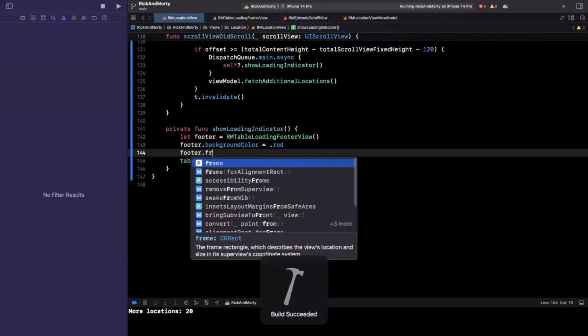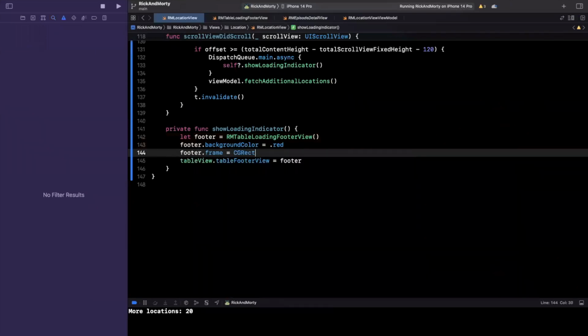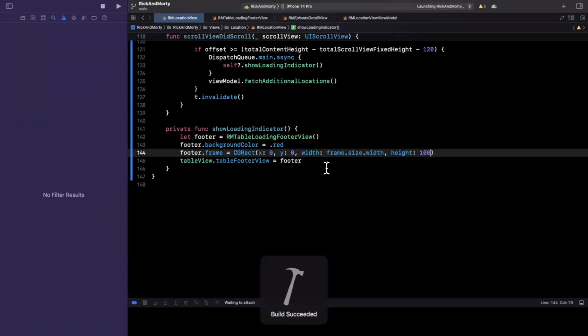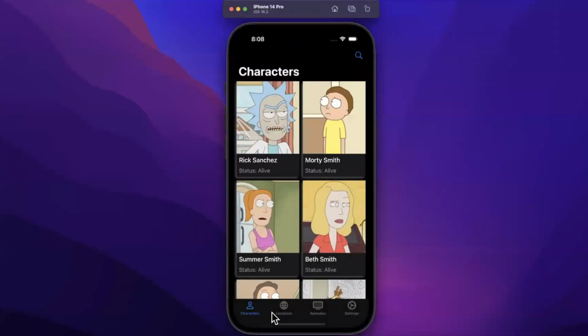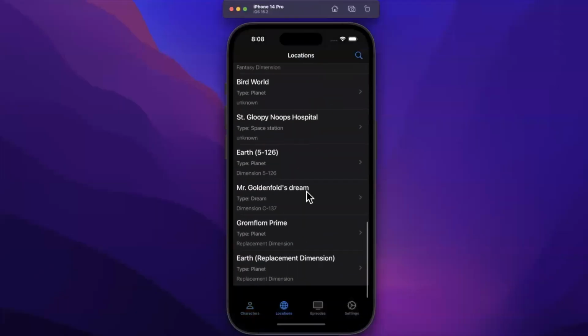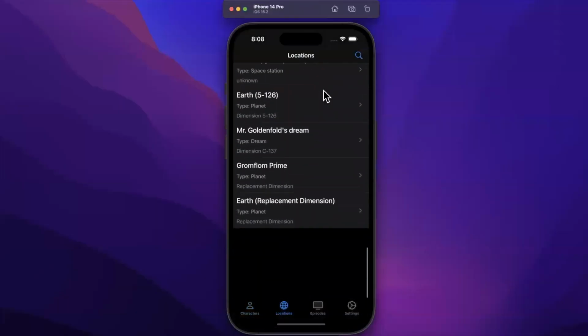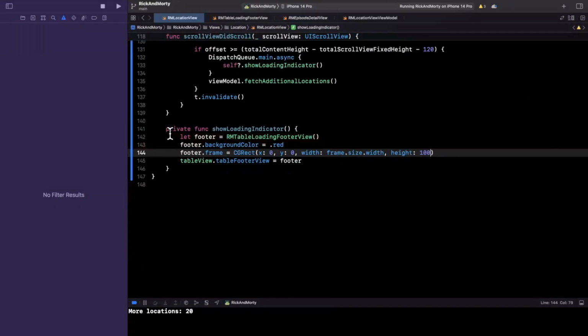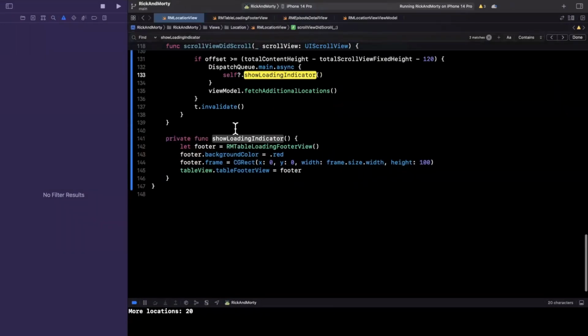And let's also give this a frame. This is going to be a CGRect with an X, Y, width and height. So we'll say 0, 0. Here we will say frame.size.width, which is the current location view frame we're in, and height will be 100. Give this a build and run. Go to locations. And dang, we're still not seeing it. All right, so what the heck is going on? Something is going on here. So we're going to continue to debug this together.